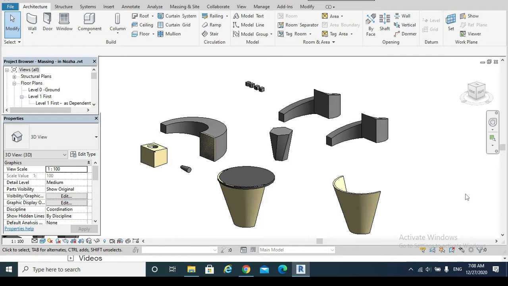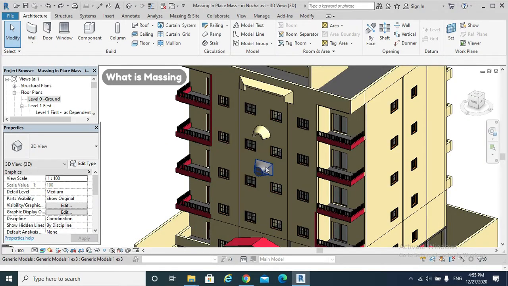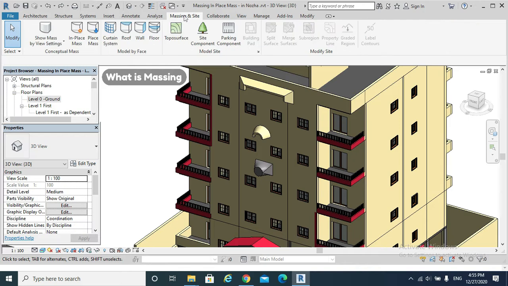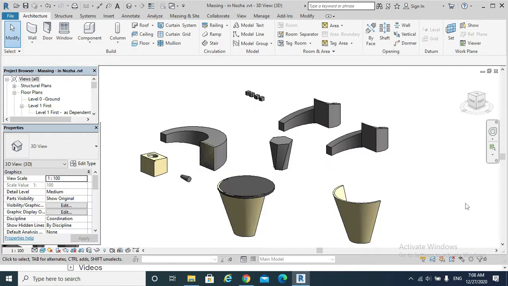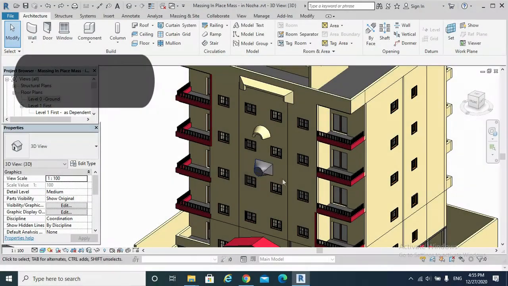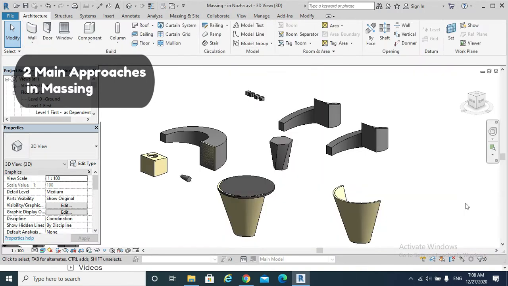Today's topic is massing. But what is massing? Massing is a term in architecture which refers to the perception of the general shape and form as well as size of a building. And there are two main approaches of massing in Revit: to create massing within the project itself, or to create it in a separate file, then load it into the project.